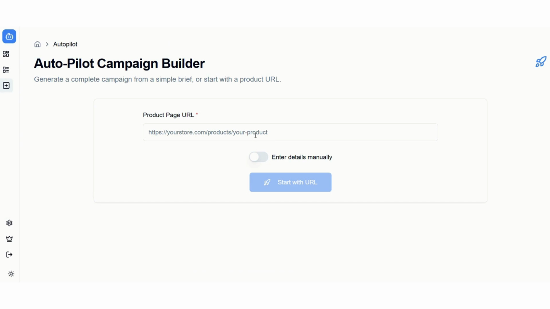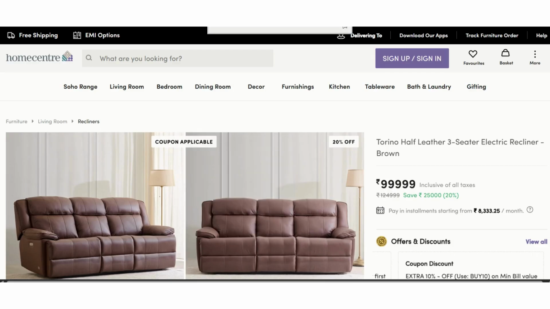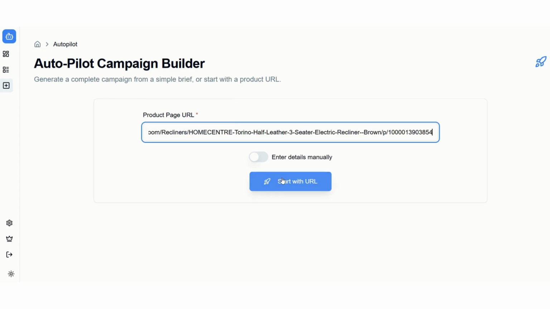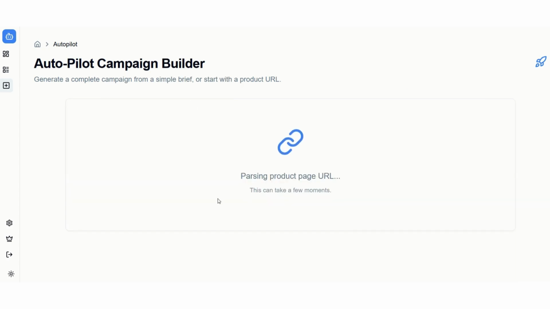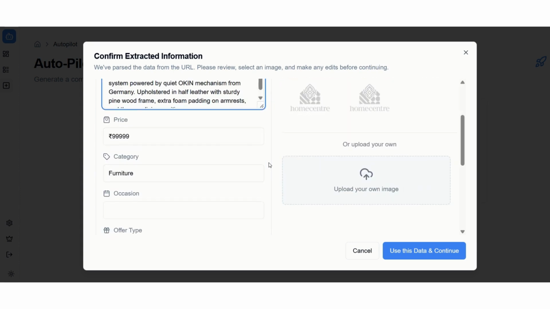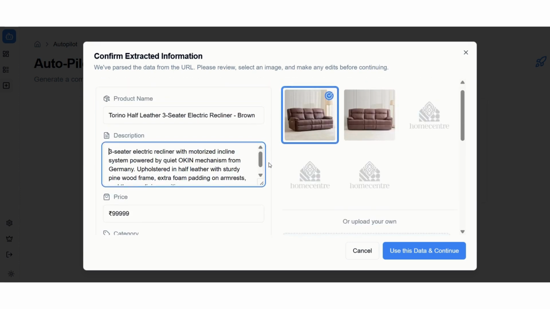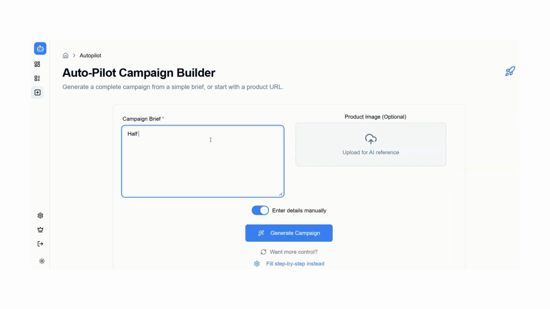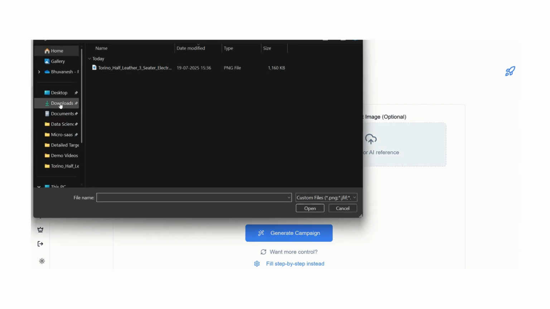Simply click create campaign and paste your product URL. We will do everything. We will fetch everything automatically from the page. Or drop in a quick product campaign brief and upload your product image.